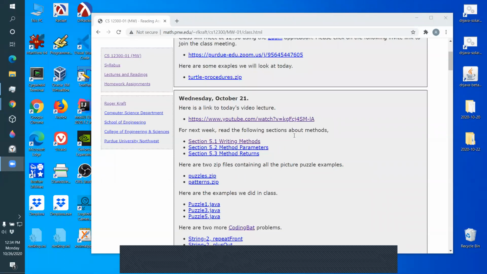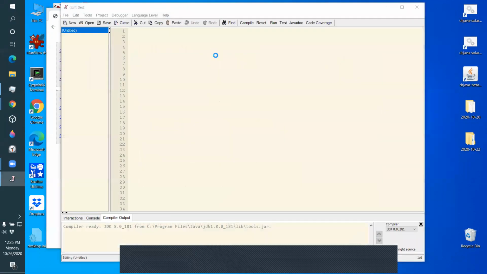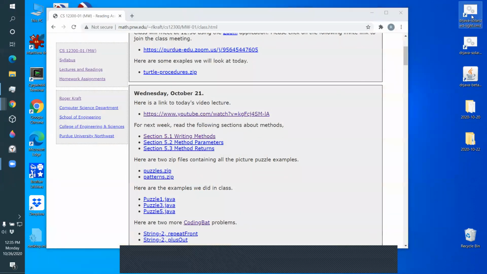First let's remind ourselves of what's really important about methods. Let me start DrJava. It started in this messed up mode again, so we close it and restart it.